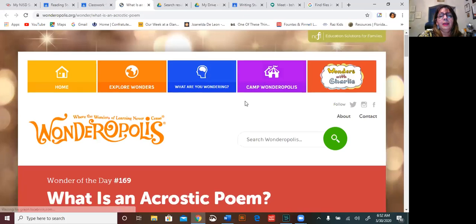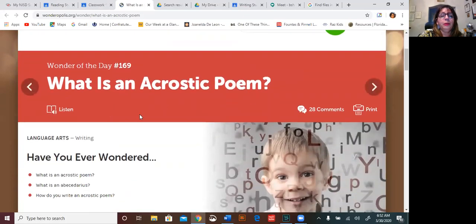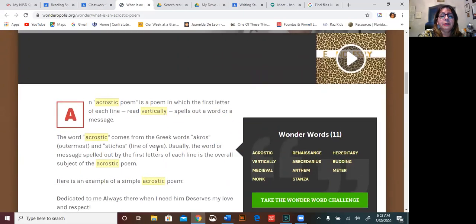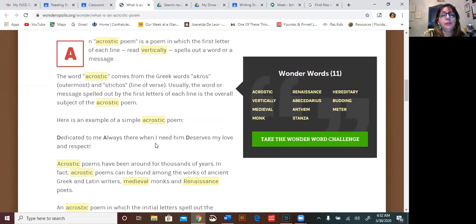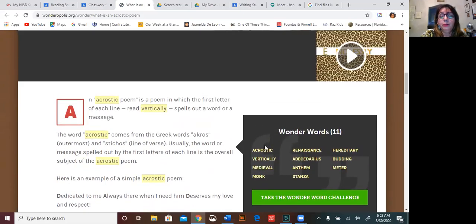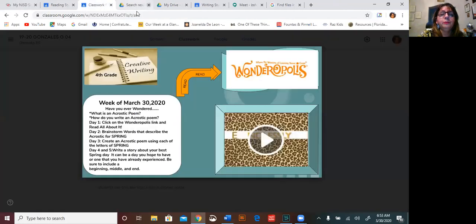Okay. This is the Wonderopolis right here. And it's going to give you the poem. It's going to tell you what do you want to know about it. You click on it and it's going to take you straight to, not the poem, but what an acrostic poem is. If you click on the vocabulary, hover your mouse over it, and it's going to tell you what the vocabulary is. But this is something that we've been doing already in the classroom.